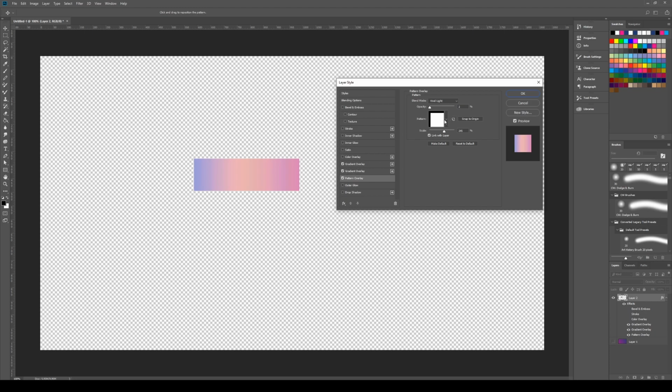But if I turn these off and then change the opacity, there we go. Drop these down just slightly. There we go. Now we can pick something that looks like stripes. There we go.